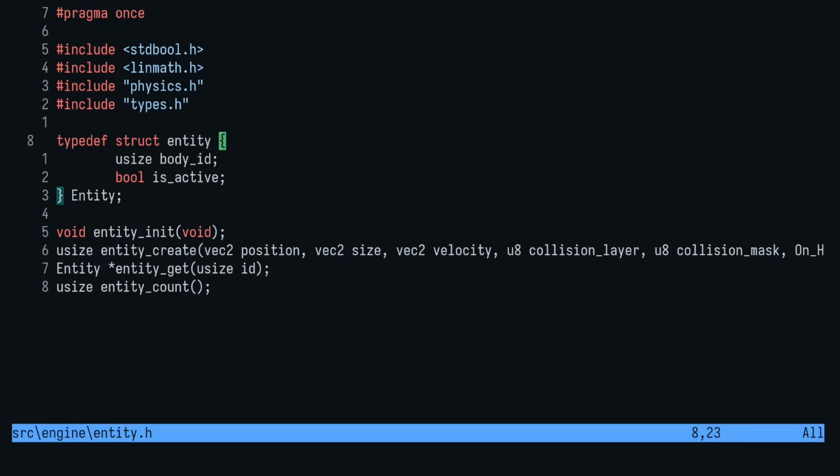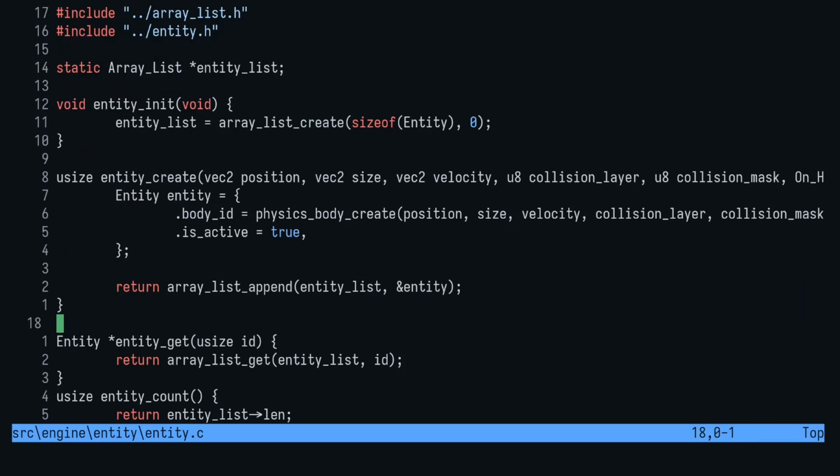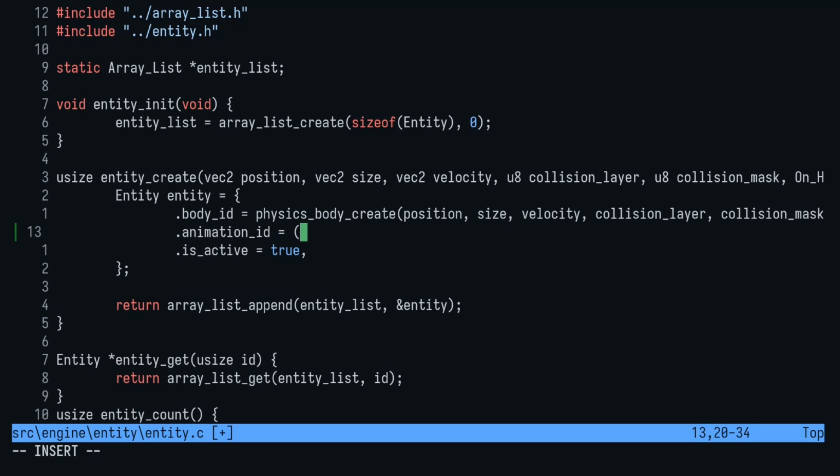Over in entity.h, we're going to update our entities to have a field that keeps track of their animation ID. In entity.c, we just want to set the animation ID to the largest usize value, so that's -1. This indicates that there's currently no animation associated with an entity.